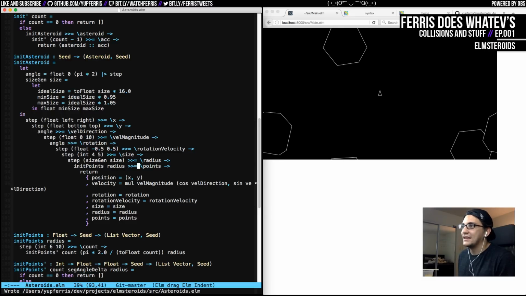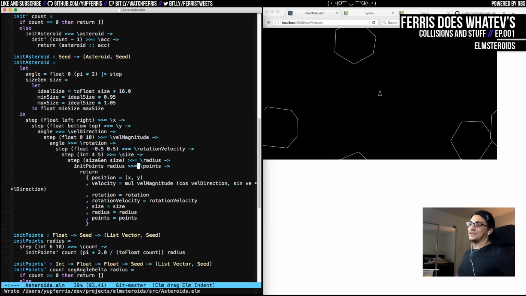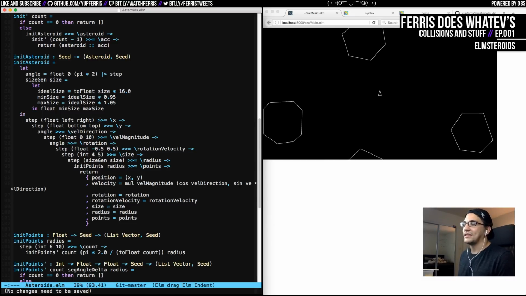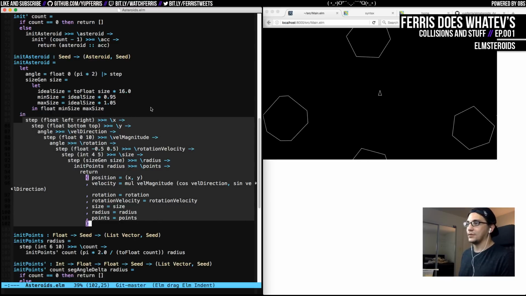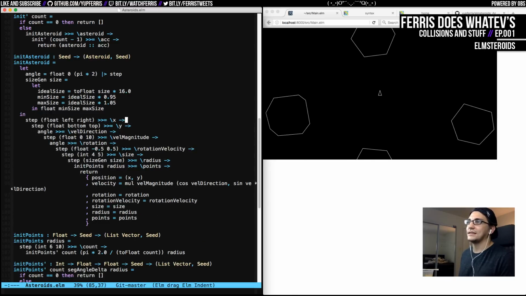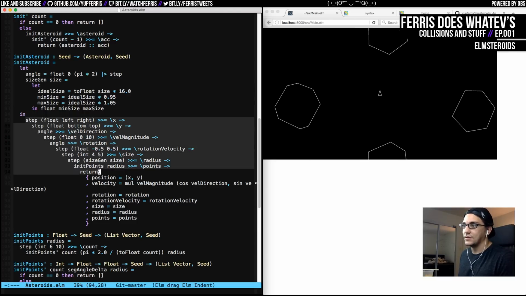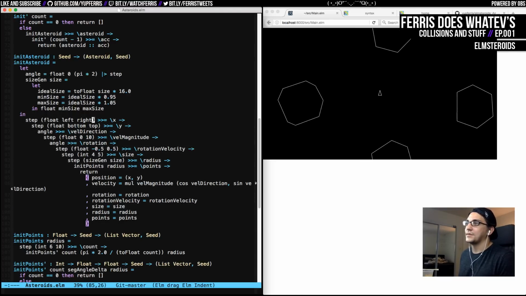Yeah. So, apologies for the incomplete explanation, but I just wanted to explain what that was before I showed you this block of code here. It's basically that my init asteroid function is going to take a seed and produce an asteroid and a new seed. And I've described the steps to do that here. The steps involve generating random numbers with the seeds and piping them through.